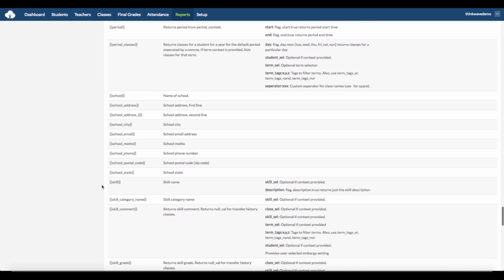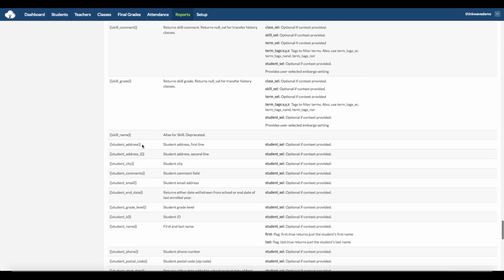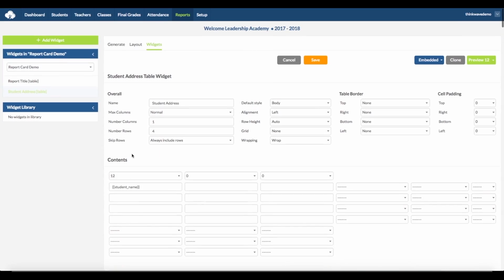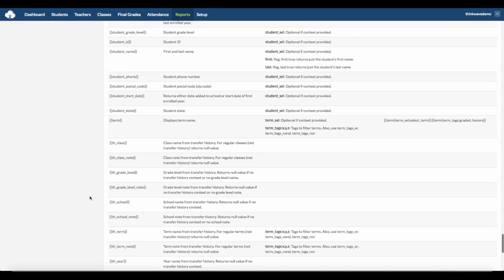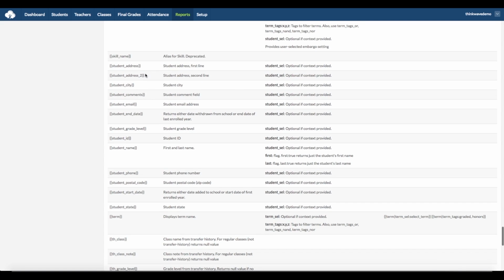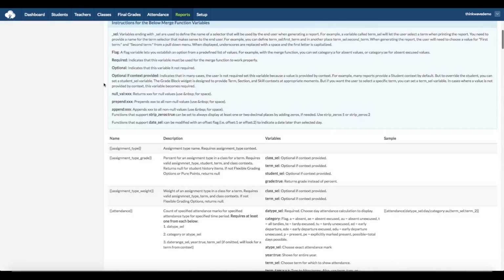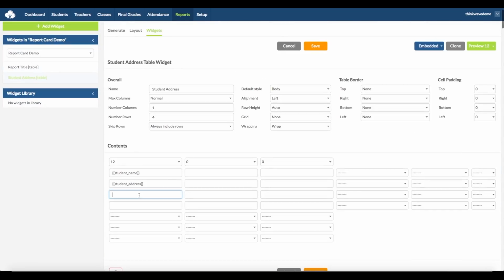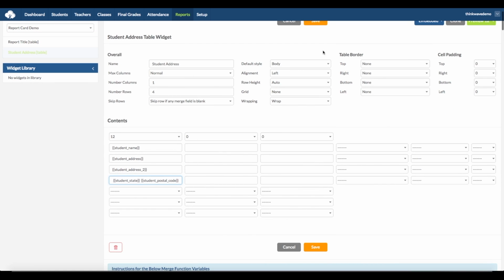Since this is going to pull info for different students who may have a second address line, this is a good opportunity to utilize the skip row option. That way you can add the merge functions for the student address line too, and it'll display if the student has a second line, but skip it if they don't. It's all done automatically. Just add the student address line too and select skip row if any merge fields are blank here. When you're finished putting in the student address merge functions, click Save.